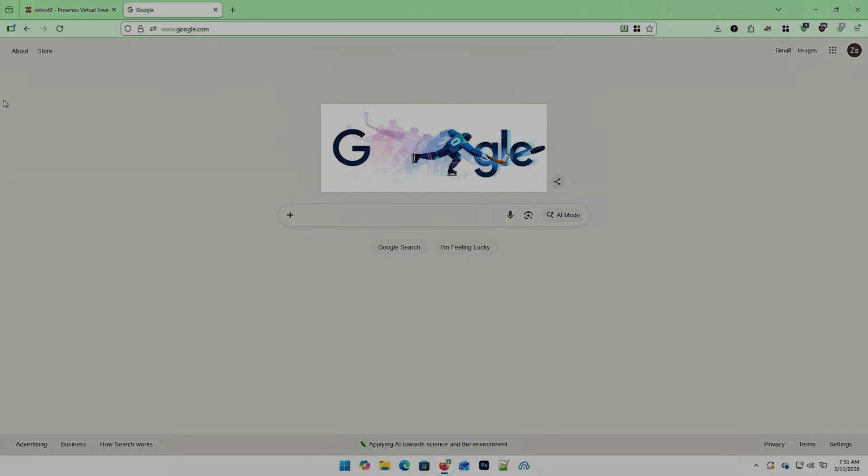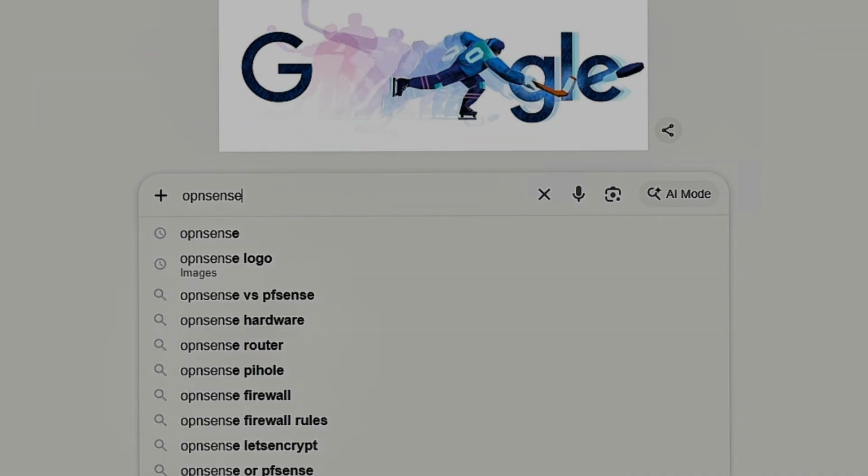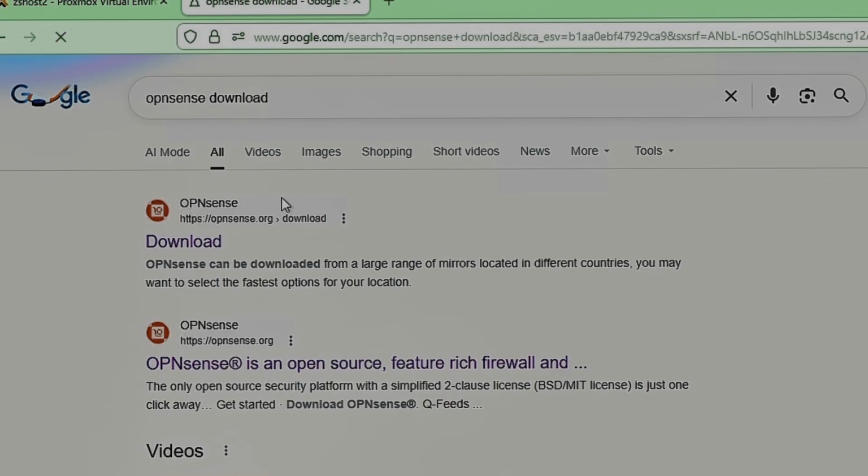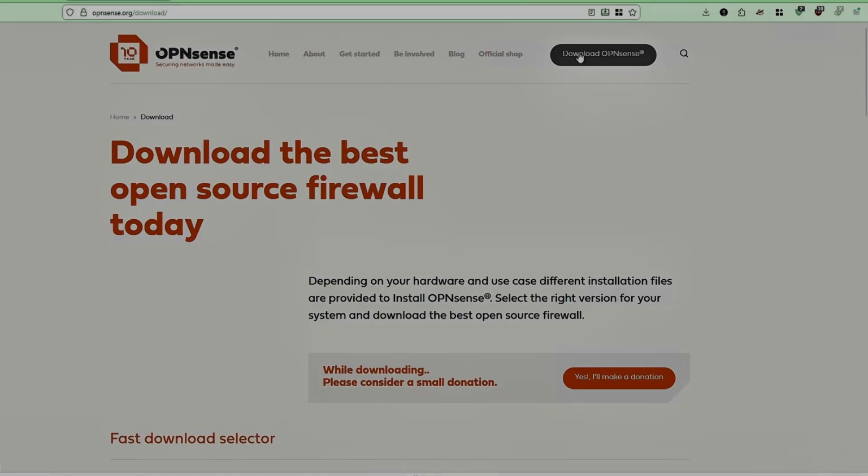Step number one. First, we need to download the ISO file of OPNsense. So go to google.com and search for OPNsense download. Make sure you click on the correct URL, which is opnsense.org, the official website. Click on that one and then click on download OPNsense.